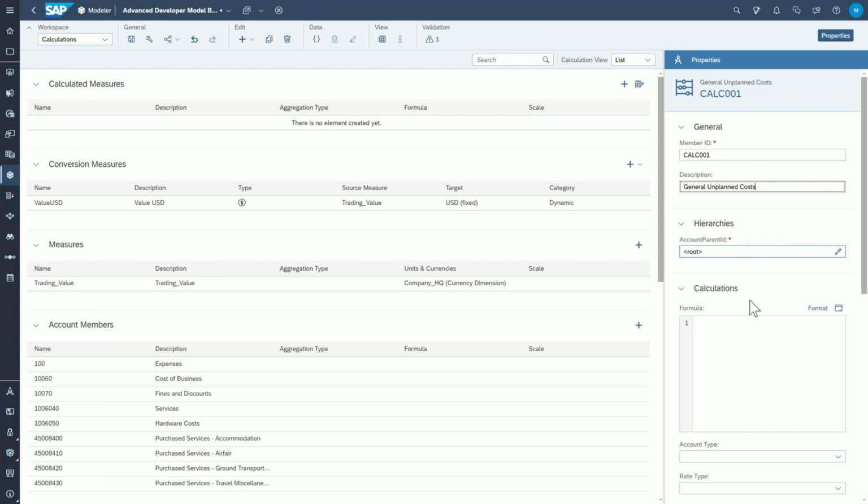You can have calculated accounts roll into different parents of the account hierarchy. Another best practice would be to create a node within the account hierarchy for calculated accounts. In this case, we will just have our calculated account be a root member.